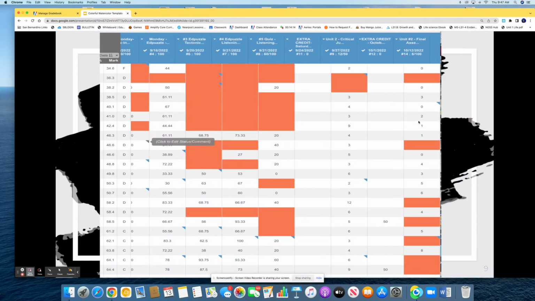Here's another class, just a group of students right here with a lot of missing assignments. These zeros right here, some students just turn in the test without even trying to do it. They just turn in a blank test. Please don't do that, because then it ends up being your score. All right, so that's pretty much it.